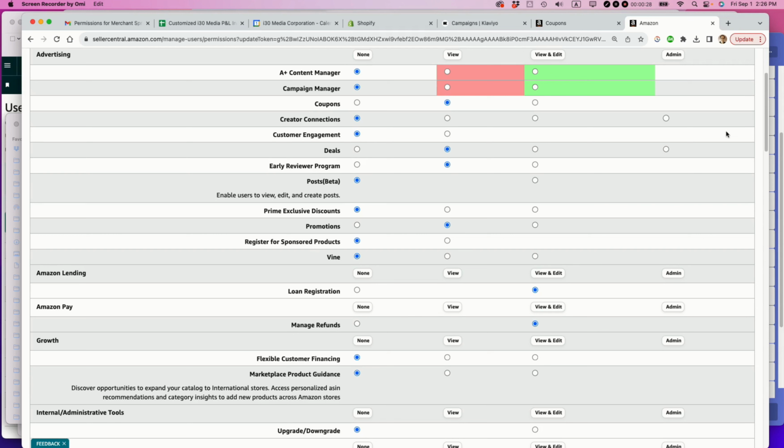And Amazon has this gigantic checklist of permissions for very specific features on Amazon Seller Central, and you can set them to be none. That is, the service provider won't have any access to, like, your A+ Content Manager. View, which means they can look at the data or they can look at the feature, but they can't make changes. View and edit, which means they can look at it and make changes. And admin, which means that not only can they do all of this stuff, viewing and editing, but they can also invite other people to come in to do stuff.